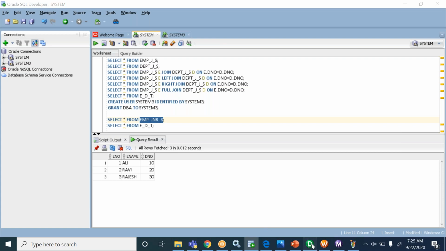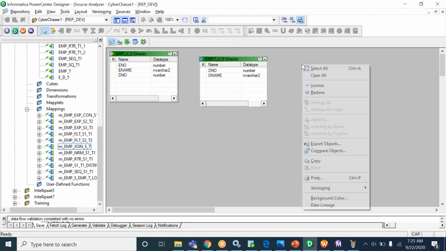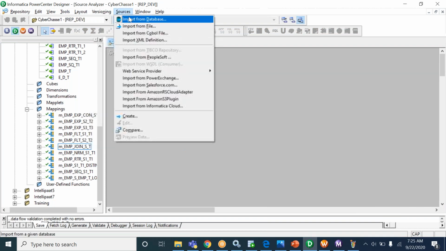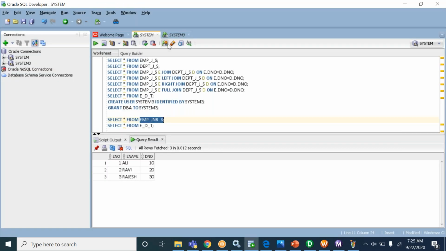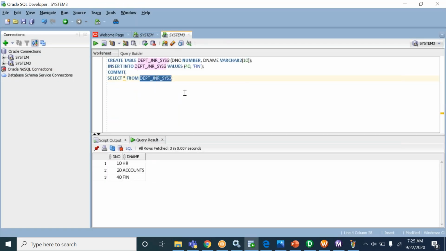Let's start creating the mapping. First import the sources, source import from database. This JNR_yes is there under system only, right? Connect. JNR_yes. Okay, now another one, this is department, this is not there under system.